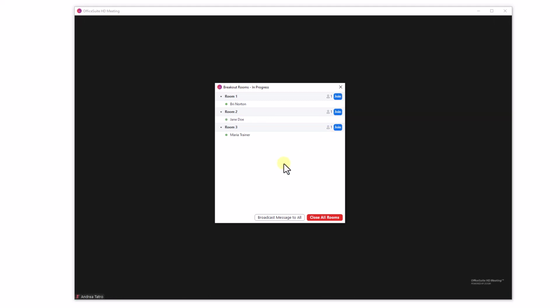Once your attendees have joined all of their breakout rooms, you have the ability to broadcast a message to all the rooms by clicking this button and then typing your message in the box. Then you would click the Broadcast button. Your participants will all receive that message on their end.